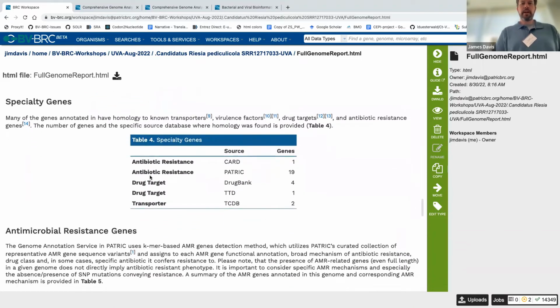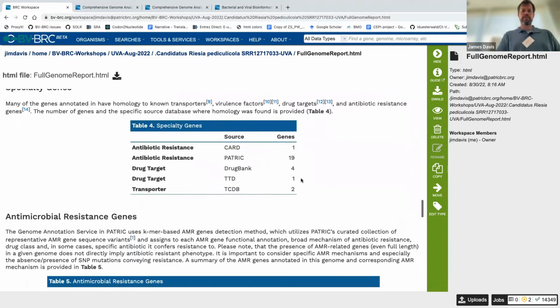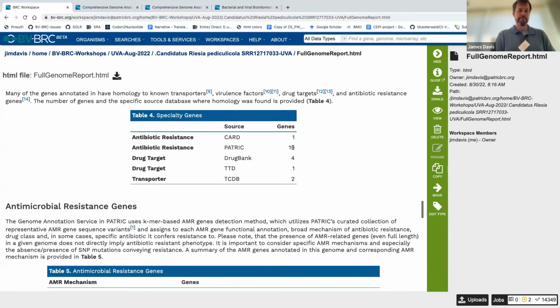Specialty genes we spoke about at length: number of matches to CARD, PATRIC, DrugBank, TTD, TCDB. Now, this match to CARD is based off of homology. So that's probably a match to an RNA polymerase or ribosomal protein in CARD. Just because it matched CARD doesn't mean that it has the exact SNP from the exact organism that it has to match in order to be resistant. So this might or might not be resistant. More work would need to be done to align that and make sure that the SNP is there in order to impute resistance from the sequence itself.